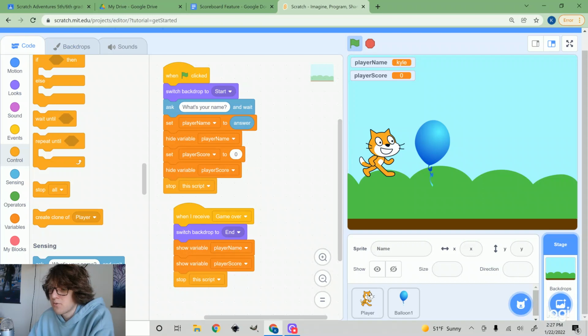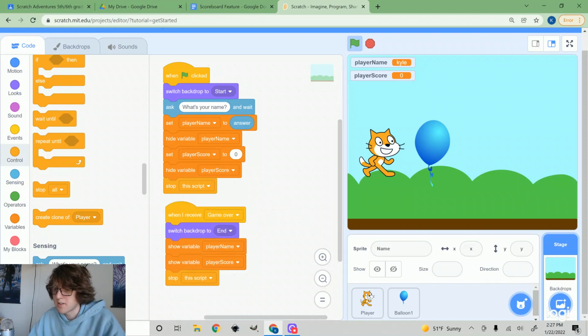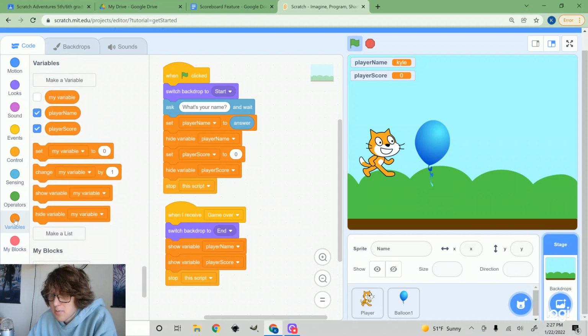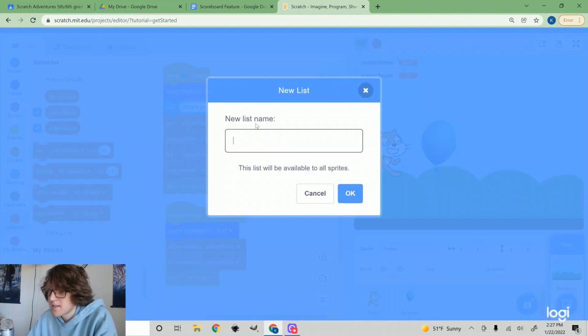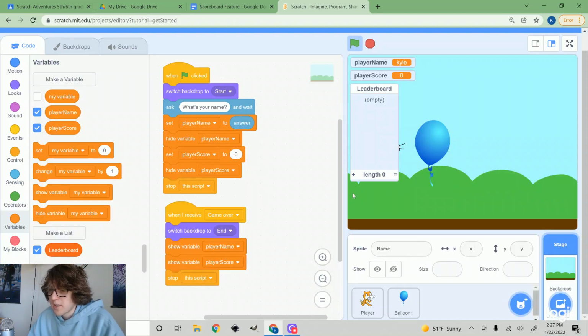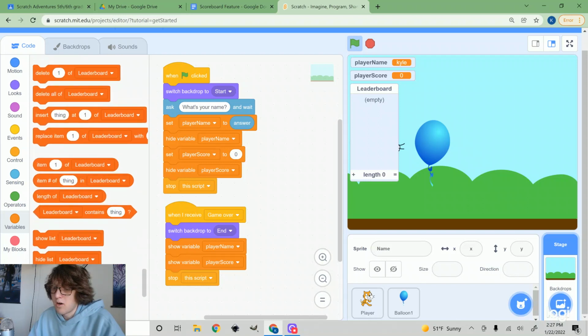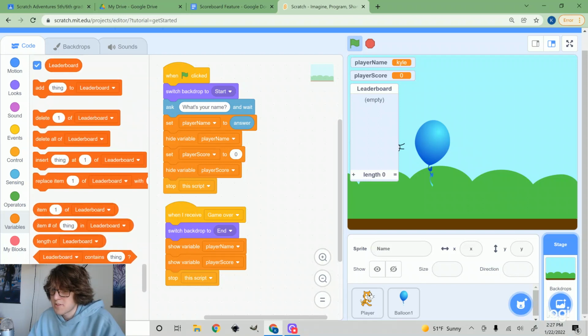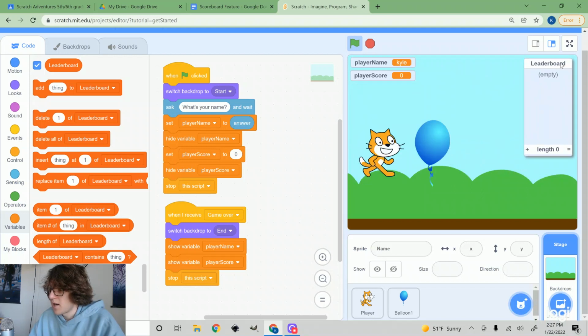So in our code for the backdrops, this is part of our backdrop stuff, we need to go to variables and we need to make a list. That's down here right under my blocks, make a list. And the list is going to be the leaderboard or scoreboard. So you click OK. And now we have all of these other list options, and we have this leaderboard list pop up over here.